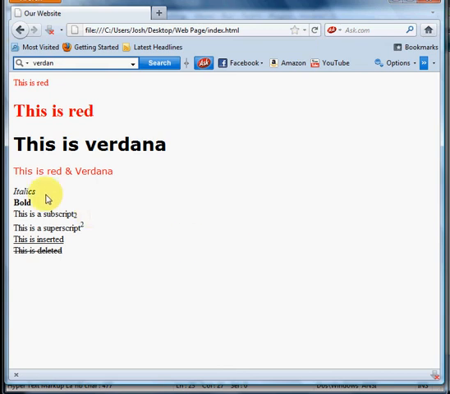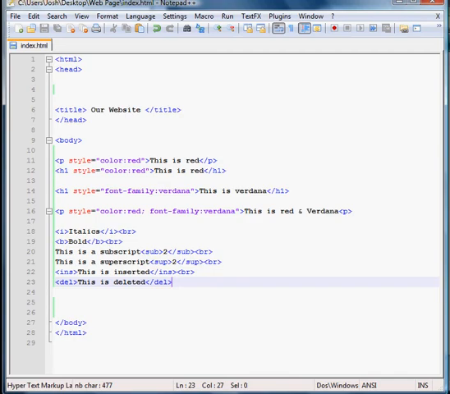Okay, so you can see the italics here. You can see the bold. You can see the subscript where the 2's kind of drop down a little bit. You can see the superscript where it's chopped up a little bit. This inserted is basically underlined, and this deleted has been scratched through. Alright, so that's basic text and things that you can do to change them really quick.